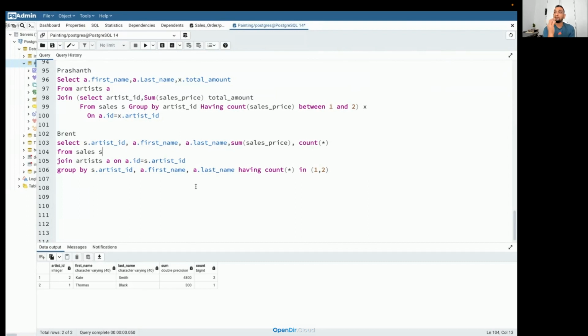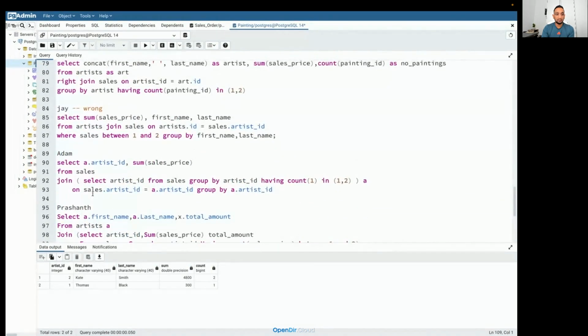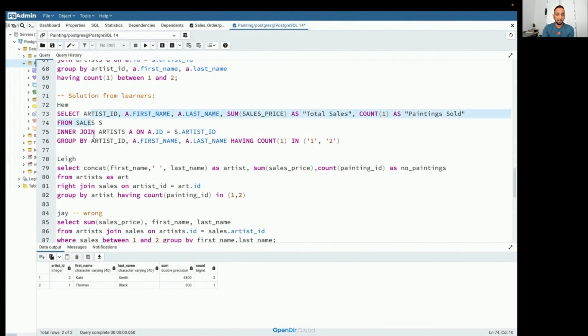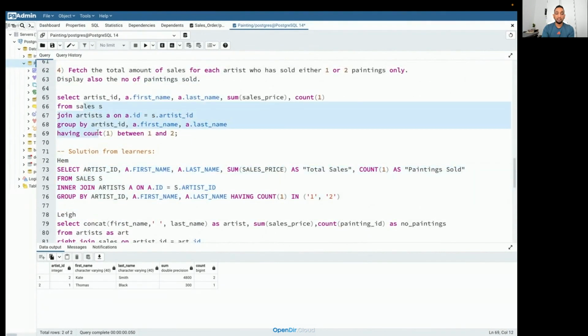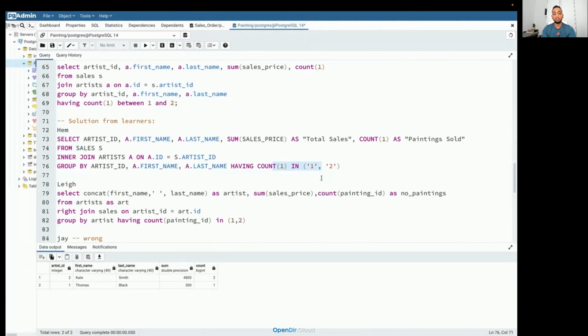Okay, so to be frank, in my opinion, the solution given by Brent, the solution given by him and the solution given by me would all be the better solutions in this case. Because they are all using inner joins, and this is the simplest way you can give the solution. Count of one or count of something else does not make much difference. So all the three solutions are fine.